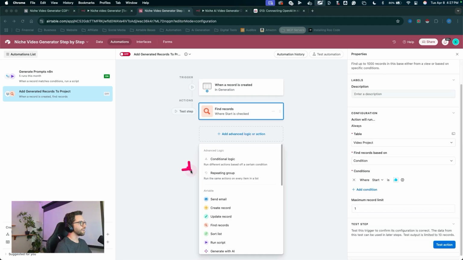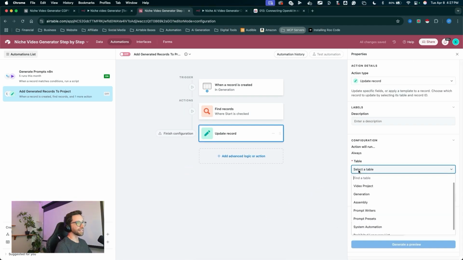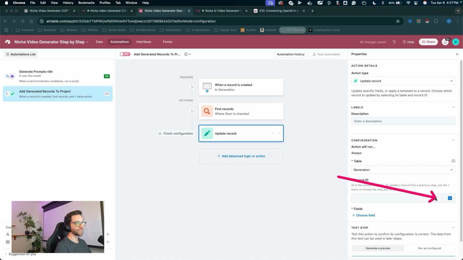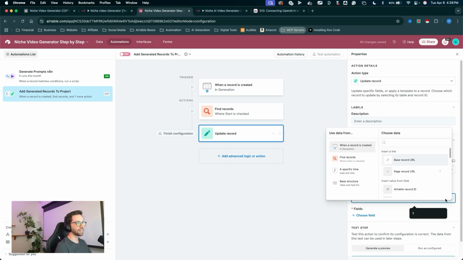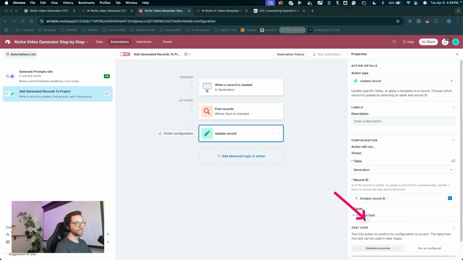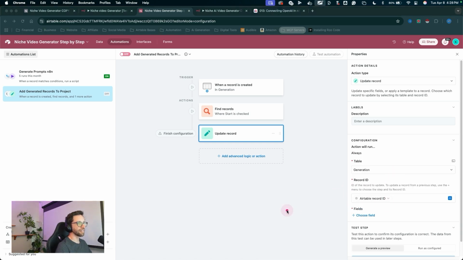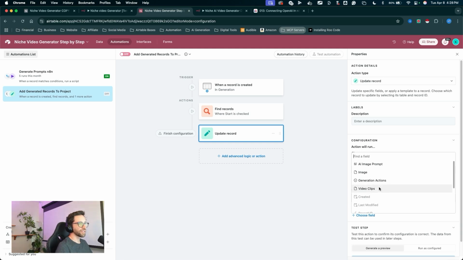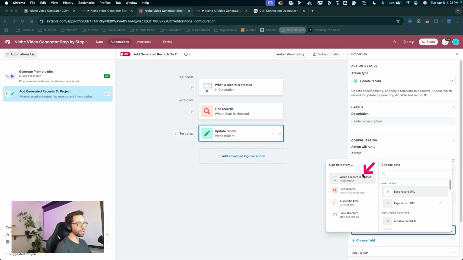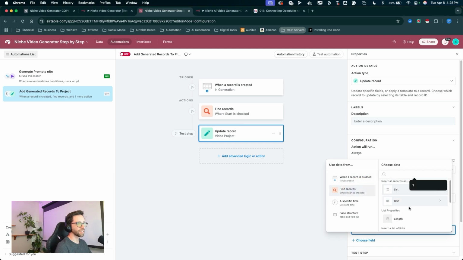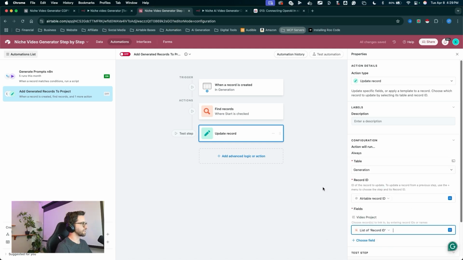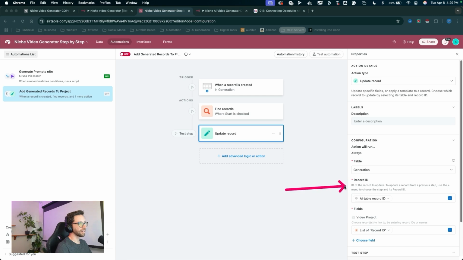Click on add action. We want to update a record. Select the table. This will be the generation table. Choose the record ID. Click the plus right here. We'll find Airtable record ID. Let's choose a field and we'll find the video project field. Again, this is in our generation table. So the video project field in our new generated records. Click the plus. We want to search our find records action, scroll down, find field values, click on that and scroll down to record ID. This is a pretty complex manipulation of our linked records in the data.